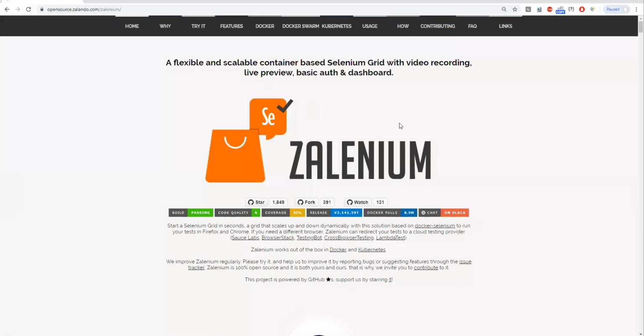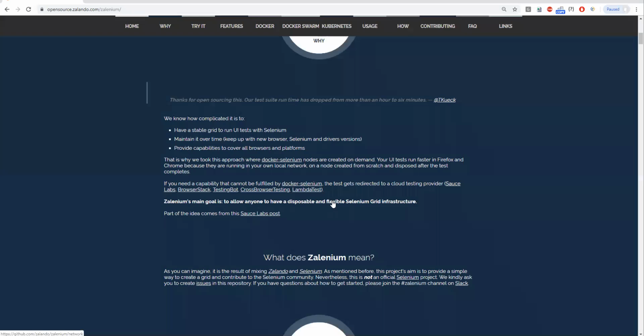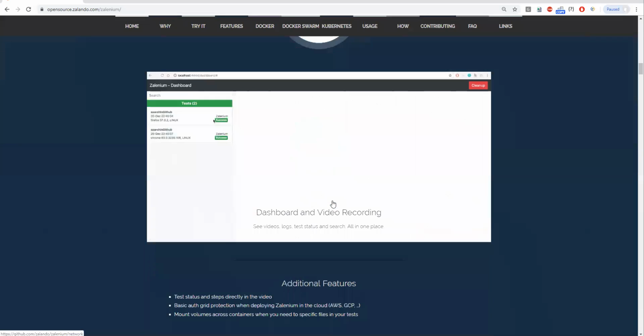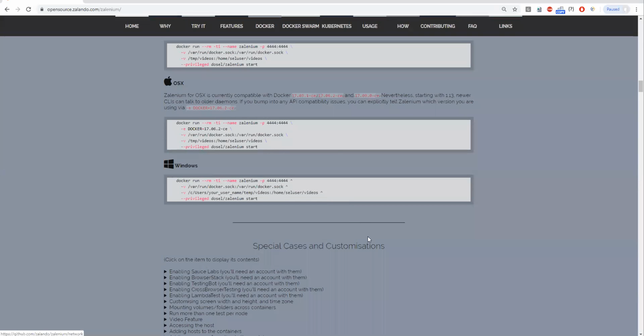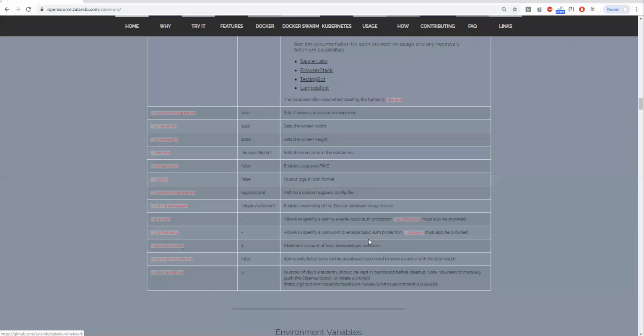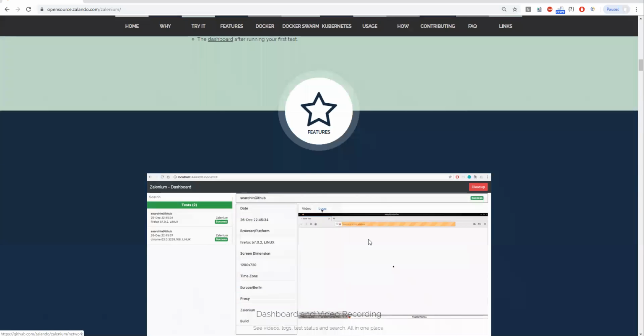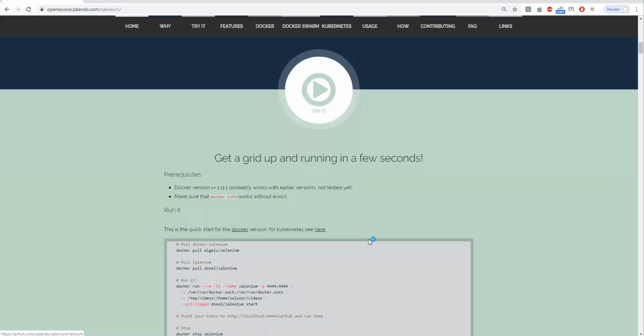Okay, so this is the official website of Selenium. Here they have given a lot of information in the form of documentation. All the things are very clearly mentioned. If you just read this document, we can easily understand how we can set up Selenium and how we can configure and execute our tests.